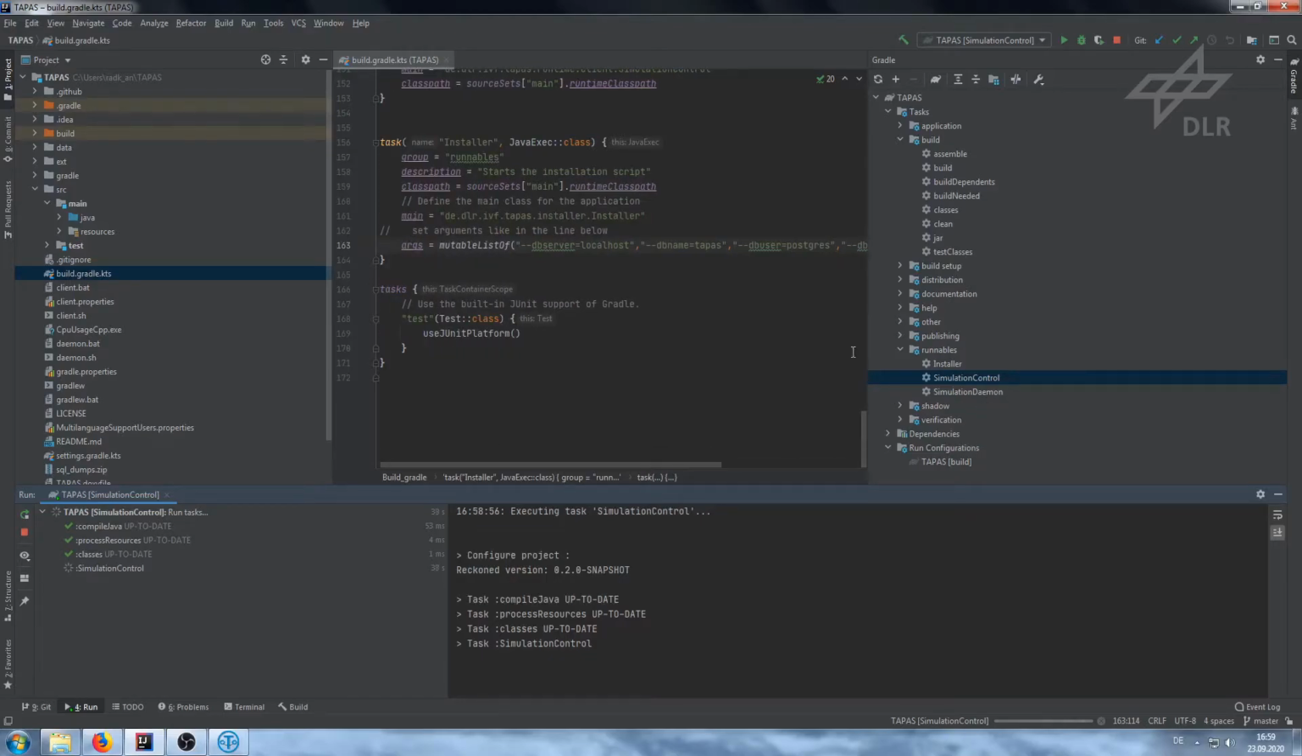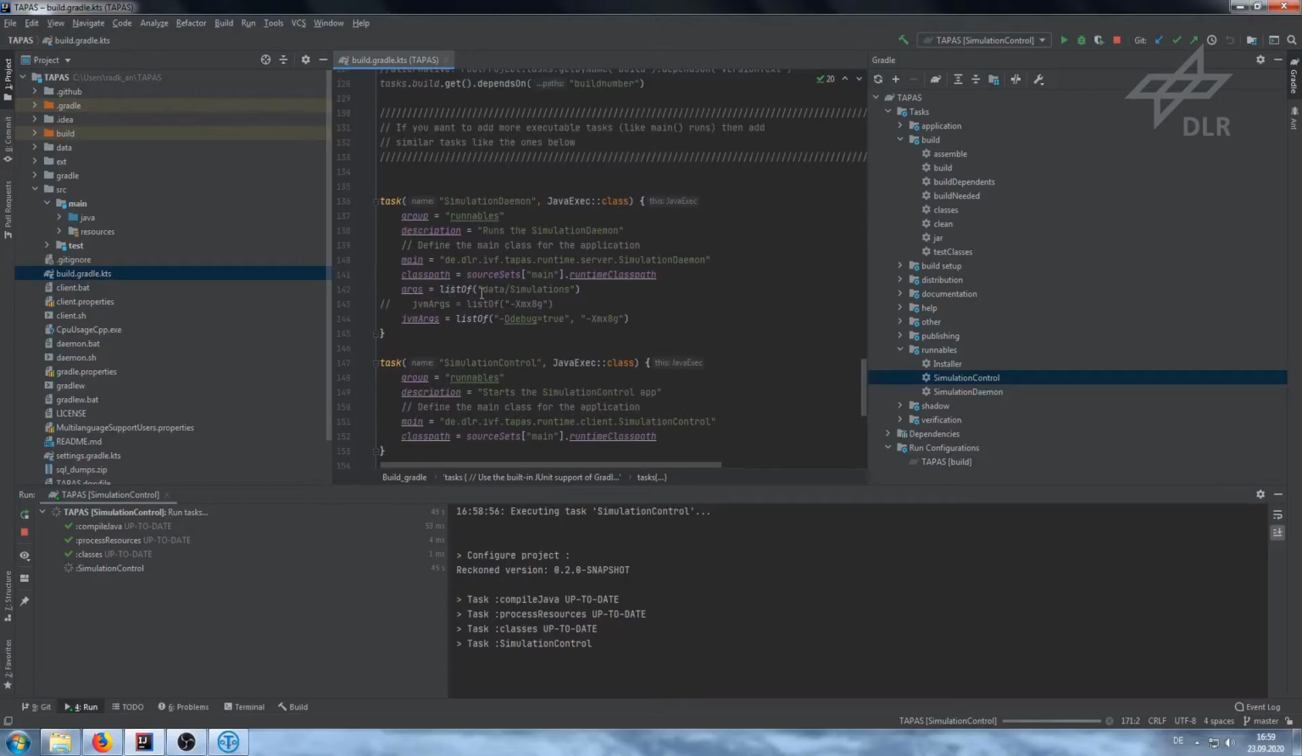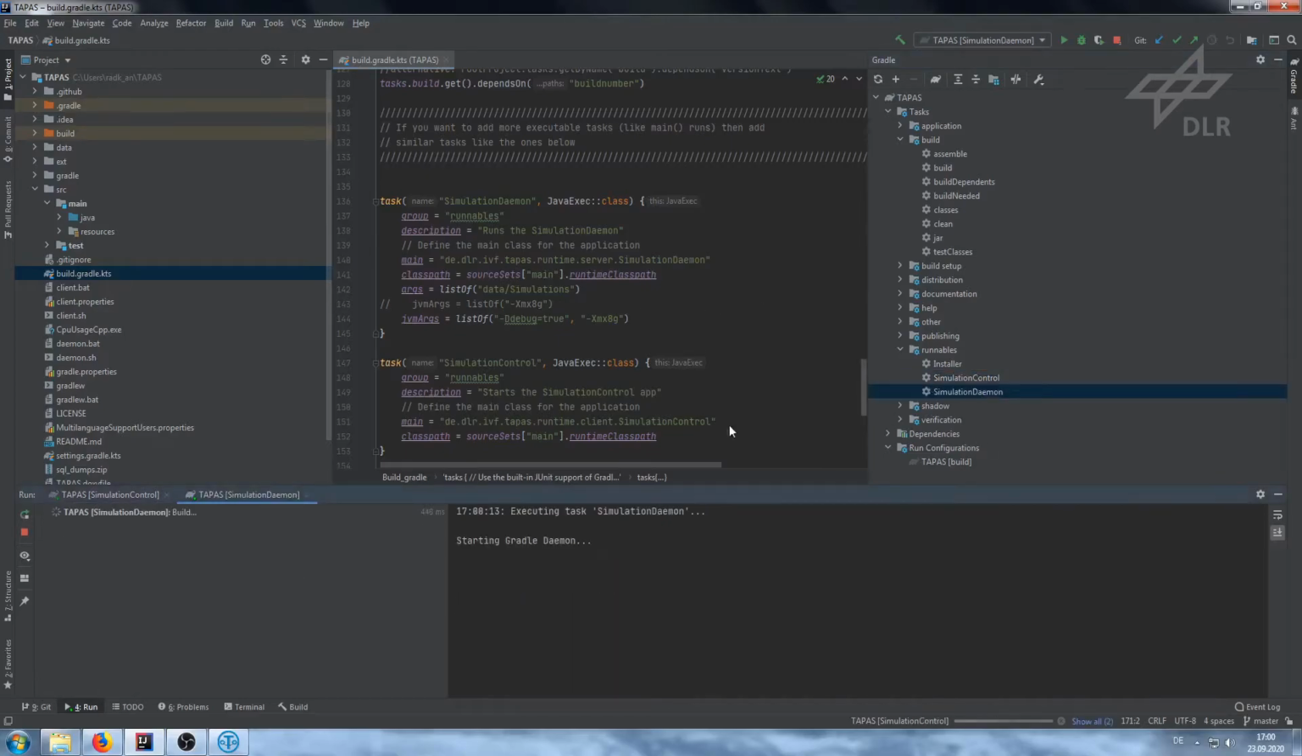Again, the simulation daemon needs to know where to find these credential files. In the build Gradle KTS, there's a command line which just passes the directory where you will find this runtime CSV file. Since IntelliJ works with a current working directory, you can enter a relative path. You will pass some JVM arguments. We will give it some more memory because TAPAS needs a lot of memory to start. So this is everything fine. You just double click the simulation daemon and it starts.